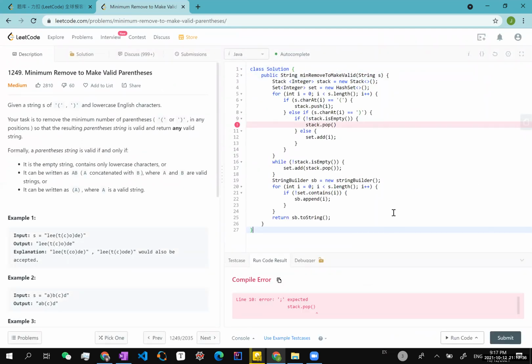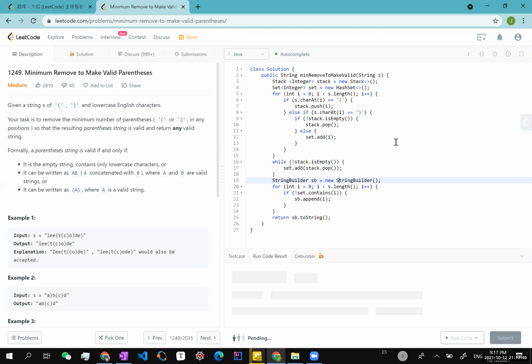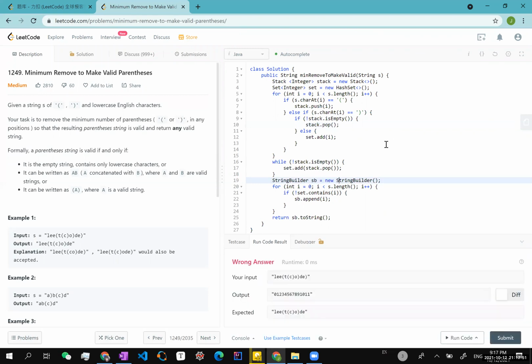Check. Good. Oh no, we missed the semicolon. Do it again. StringBuilder with a new StringBuilder. Oh, sorry, this is a capital S. And what? It's ridiculous, how can this kind of thing happen?